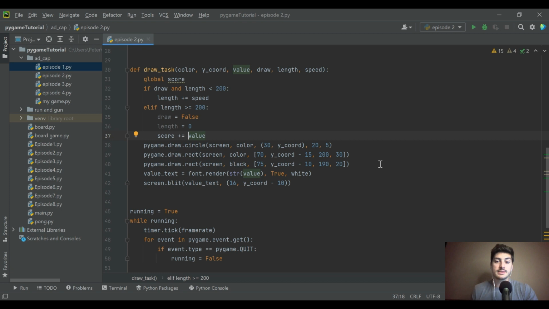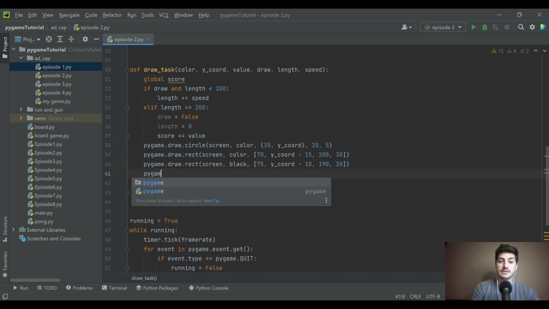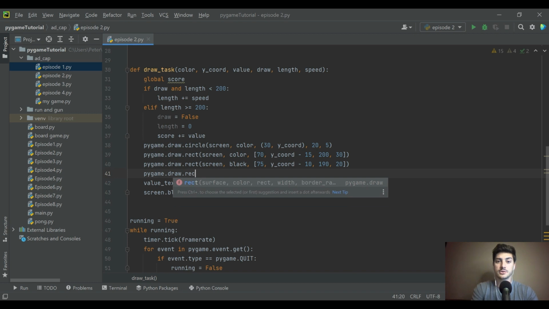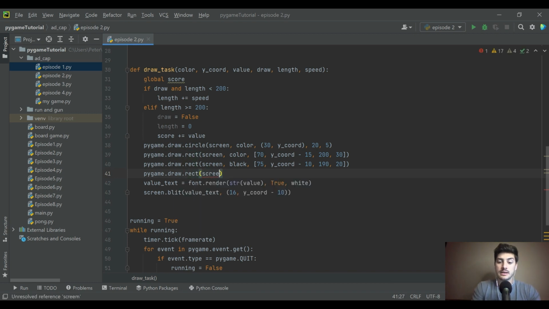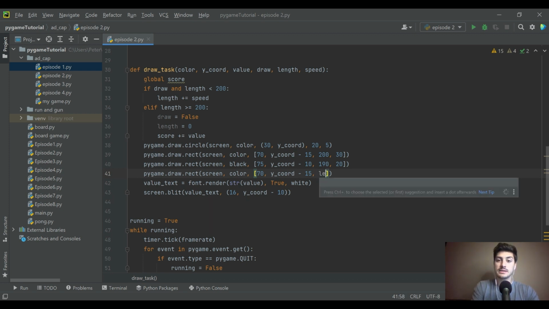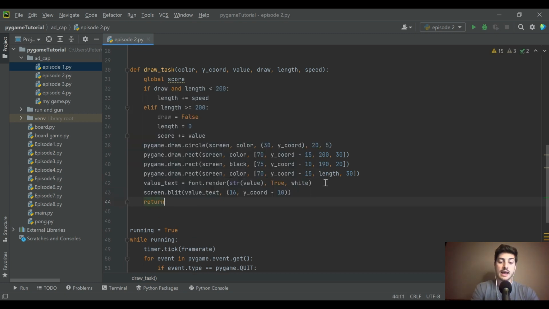Okay, and so the last thing is we're going to draw a third rectangle, and this is actually going to be the loading bar. So we're going to do pygame.draw.rect. We'll put it on the screen again. This one will be green, just like the first one that we made. Although, sorry, not green. It's going to be whatever color because we're keeping it generic. And then this one is going to be 70. And then this will be y coord minus 15, just like the first rectangle. And then the biggest difference between the first rectangle and this one is it's going to have that variable length telling us what length to make it. So we're going to need to pass a few things back out now.